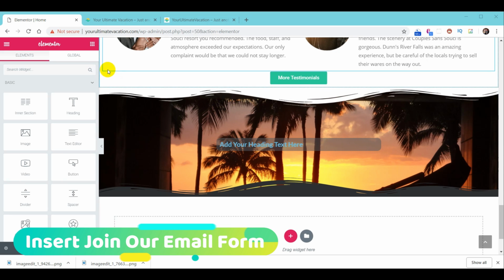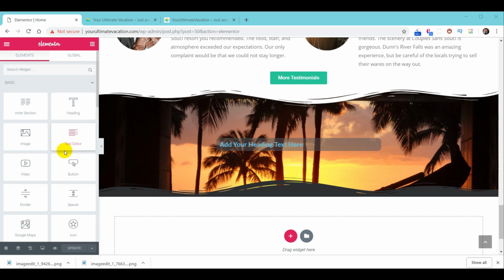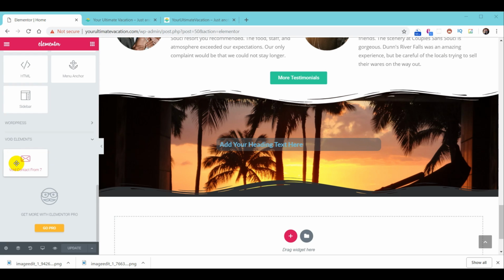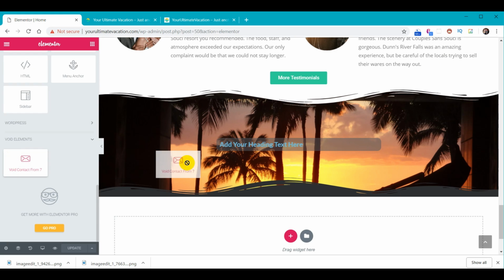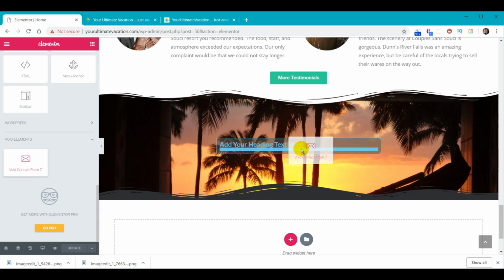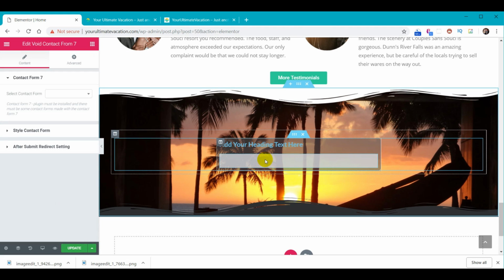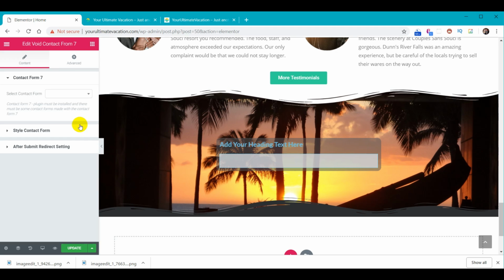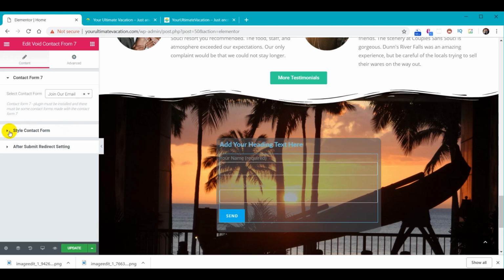To add our form, we're going to go down and we're going to pick the very bottom one, which is going to be this contact form 7. And we will just enter it right there. And it's just an empty form at this point. And then we're going to pick the contact form it's going to be, and it's going to be our join our email. And now we want to change some of the styling settings, so let's go ahead into the styling.